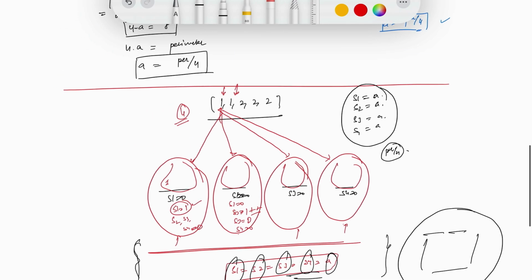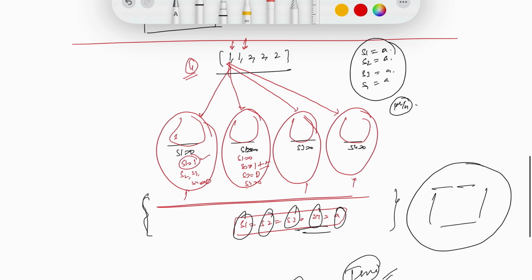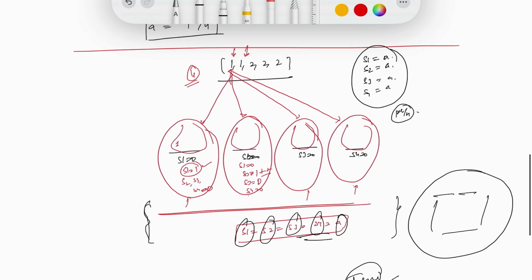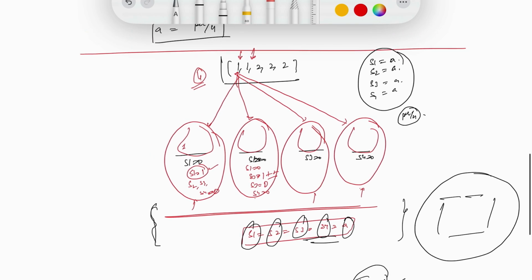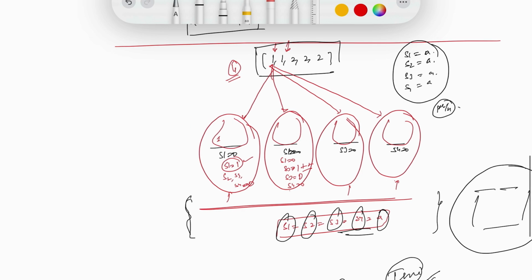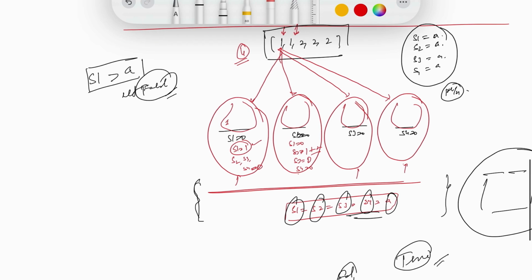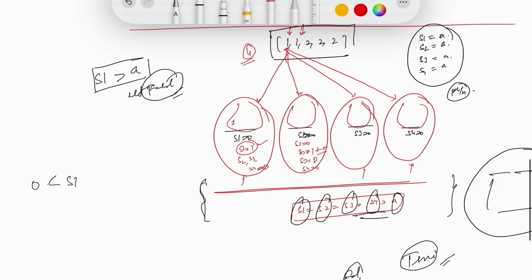But here we have to think of a way, as there will be a lot of pruning. So if at any step S1 is getting bigger than A, we can directly return false. It means that this combination will not lead to our answer. So every bundle sum should be greater than 0 and less than or equal to A. This is what we have to keep in mind.